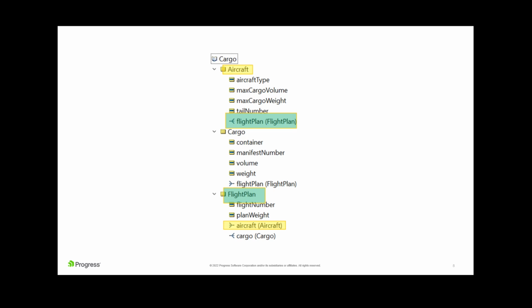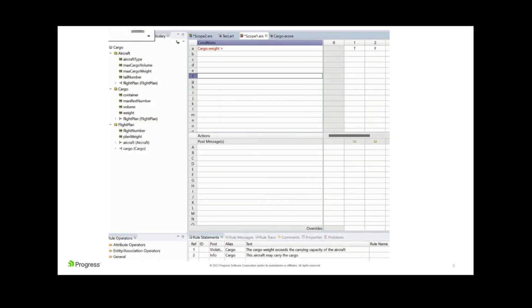When you drag and drop one of the attributes, such as max cargo weight, from the top-level aircraft onto a cell in the rulesheet, you form the term aircraft.maxcargoweight. If you use this term in a rule, it applies to all instances of the aircraft entity in the rule's input or output messages. This rule thus has global scope.